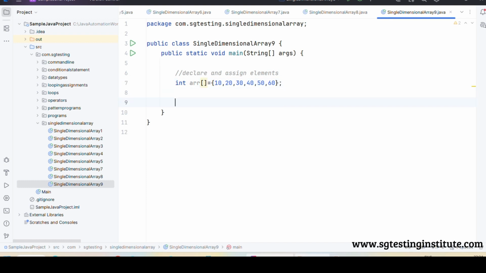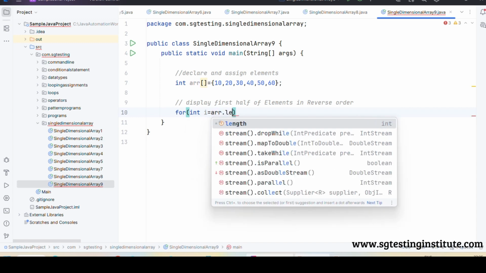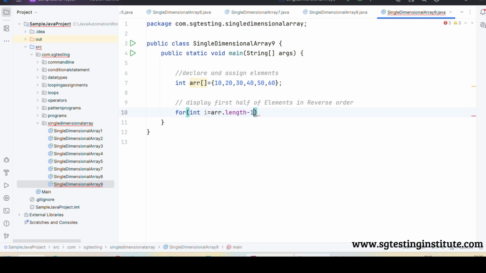So these are the basic examples only that we are discussing. Now we need to display first half of elements in reverse order. So how to display first half of the elements in reverse order? First, yes, we can go with a for loop. For int i is equal to, so we need to provide arr.length -1. Not -1 divided by 2, because we'll start from first half only. Next, i greater than or equal to 0, i minus.